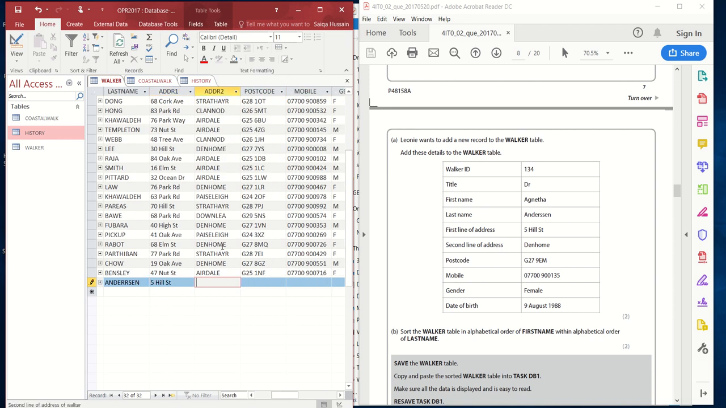And then you've got address 2, which is in all capitals. So Denholm or Denham is in all capitals. There we go. And then we've got the postcode. Make sure the letters are capitals. Make sure there's a space between G27 and then 9EM.